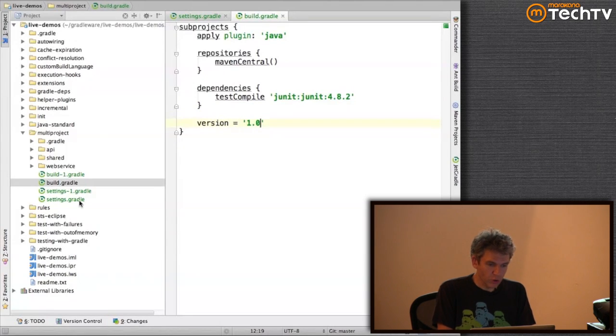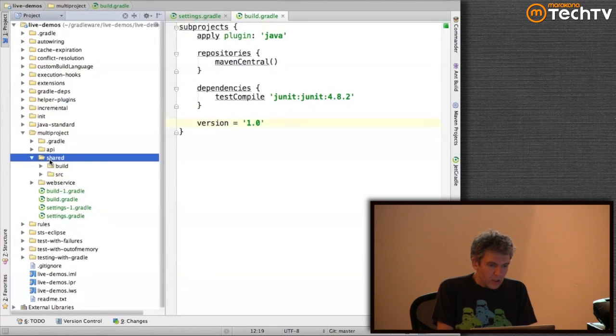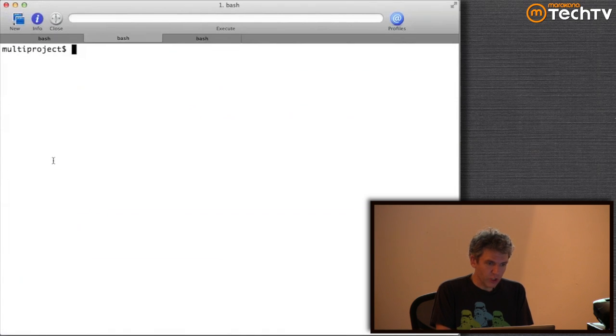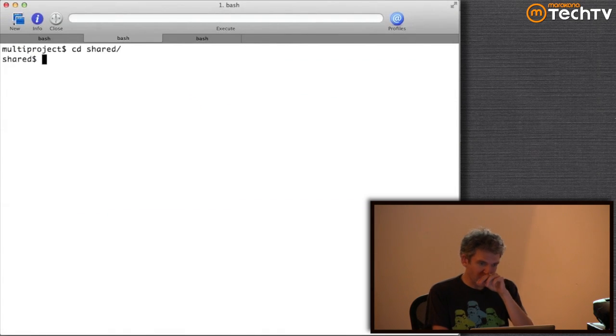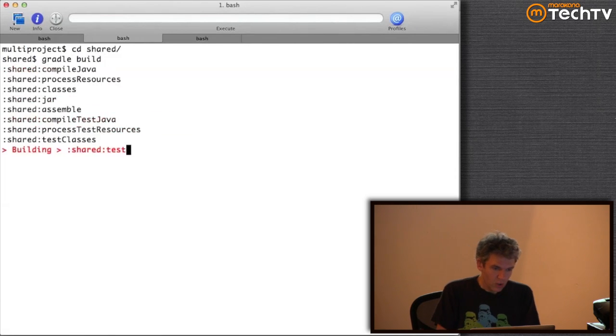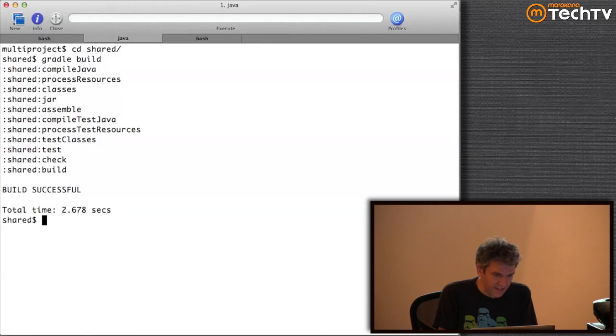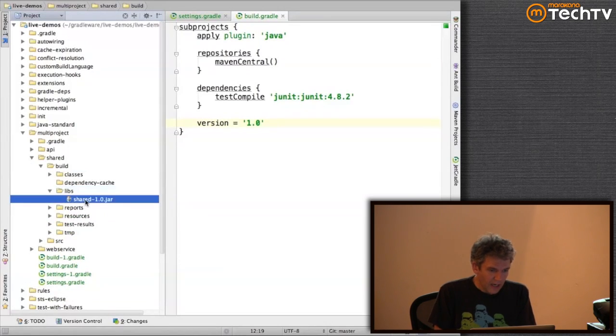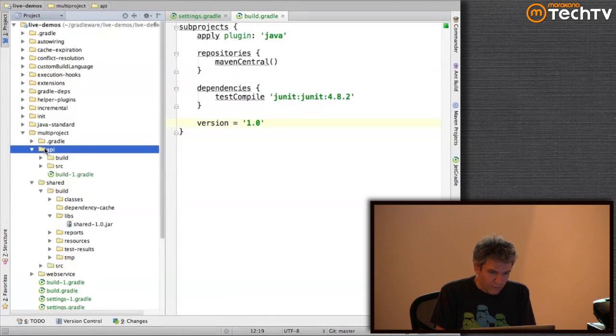OK, good. Now, the shared component doesn't have a build script on its own. It's just happy with the stuff that is defined in the root project. So we go to shared, and we can now say, hey, Gradle, build shared, and shared is built. OK, boom. So API is our next candidate. Shared 1.0 jar.